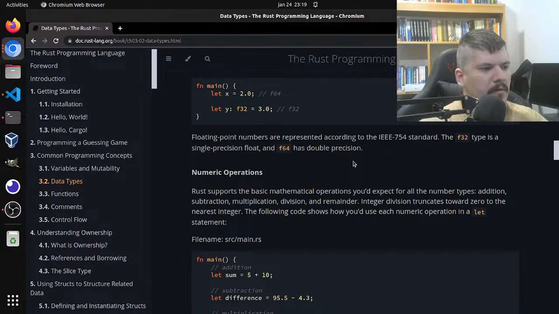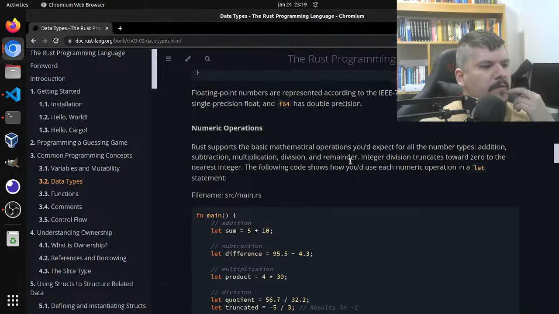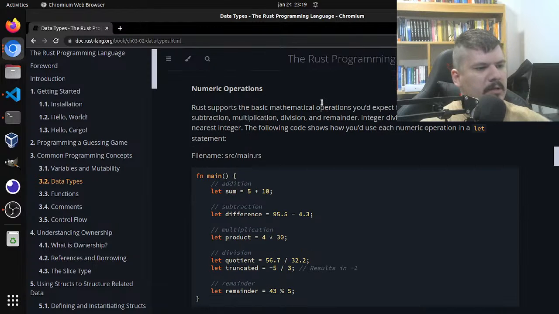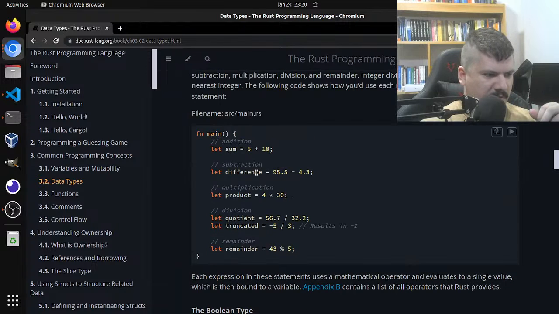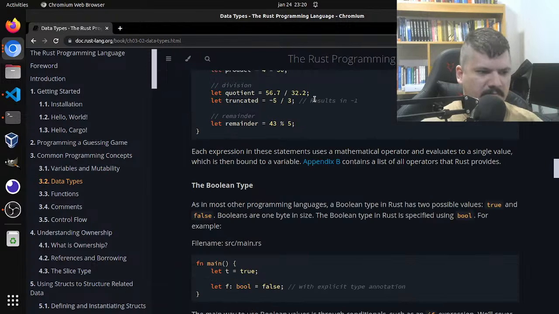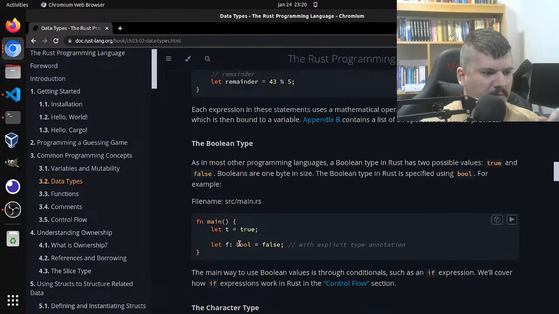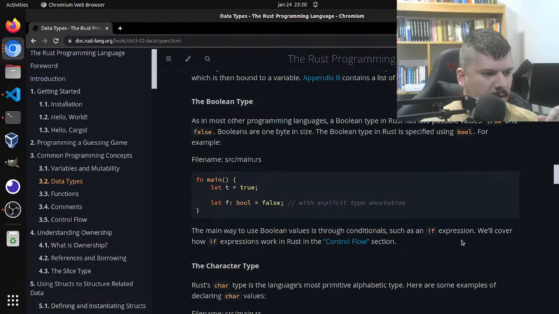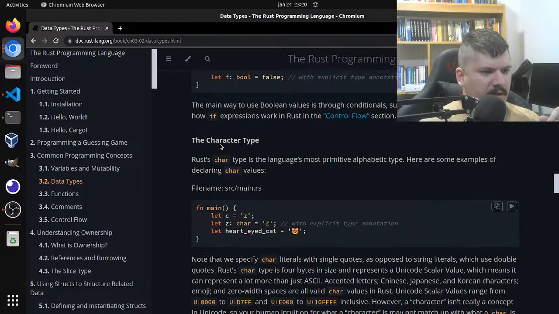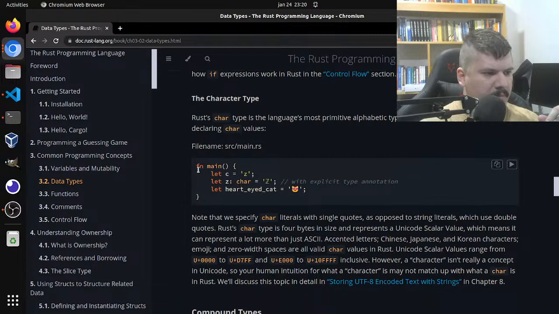Right. Numerical operations: addition, subtraction, multiplication, division, and remainder. So pretty much like C and C++, integer division truncates toward 0 to the nearest integer. This is pretty much the same as C and C++, so I won't get into that because this is pretty basic. And we have Boolean types. Then the if expression, and the character type.